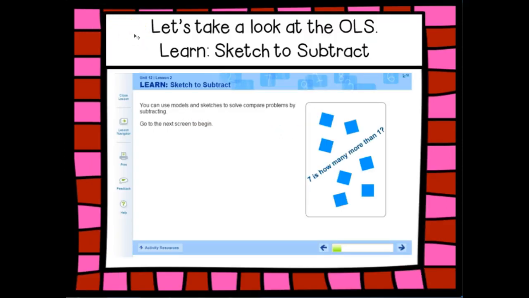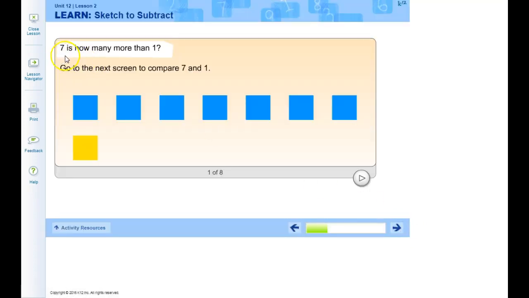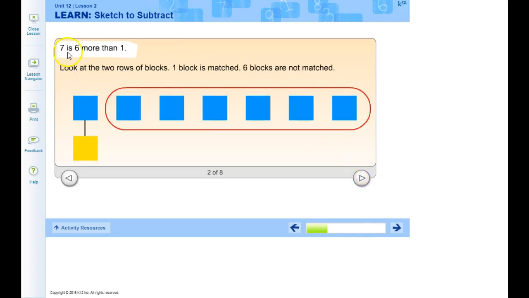Okay, so now we're going to take a look in the OLS, and this is under the section Learn Sketch to Subtract. 7 is how many more than 1? So we're going to walk through how to solve this problem. We're going to go to the next screen to compare 7 and 1. So you can see 7 is 6 more than 1. Look at two rows of blocks. One block is matched. 6 blocks are not matched. So we start off with making our row of 7 and then our row of 1, and we match them.